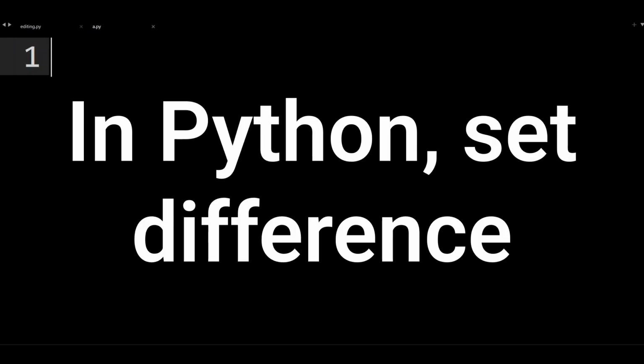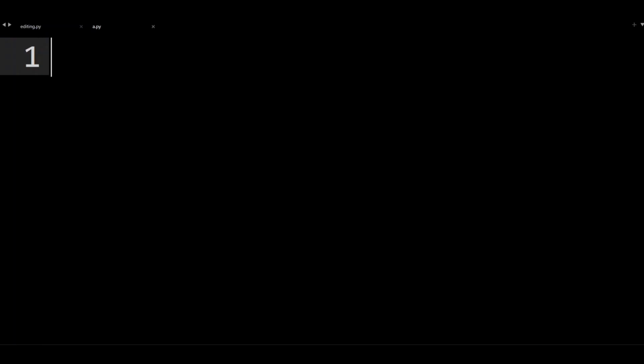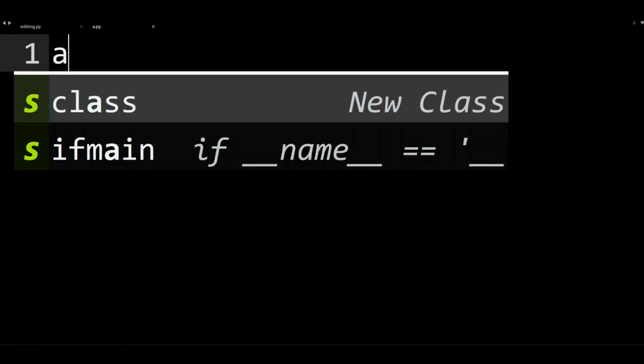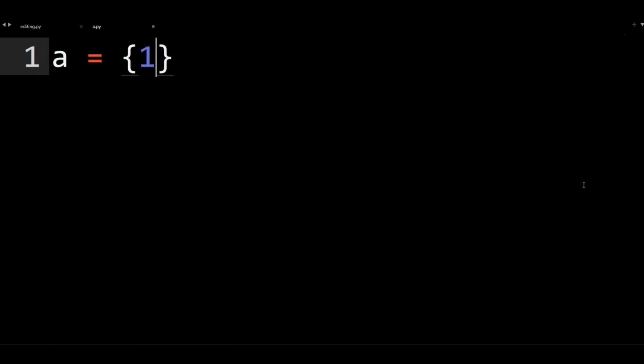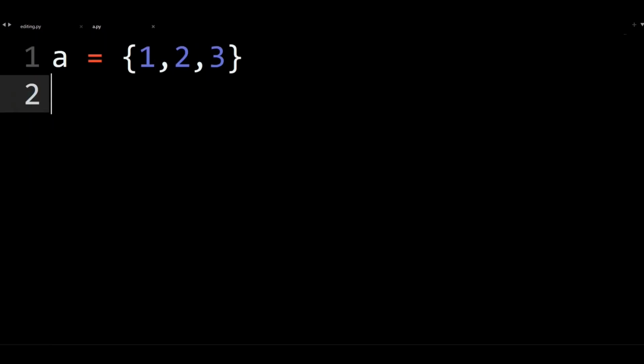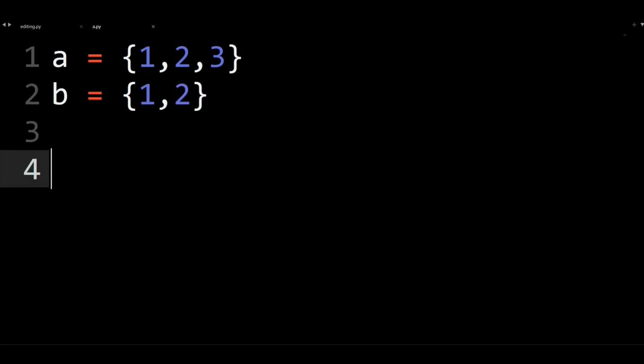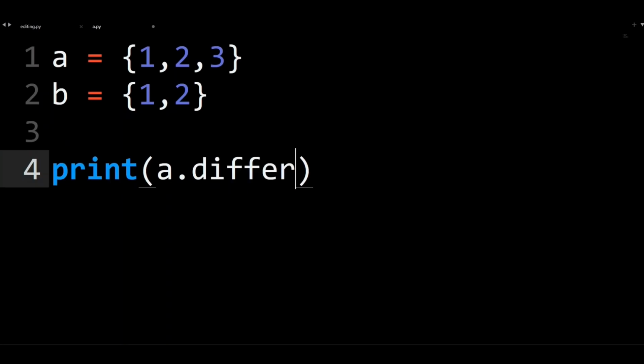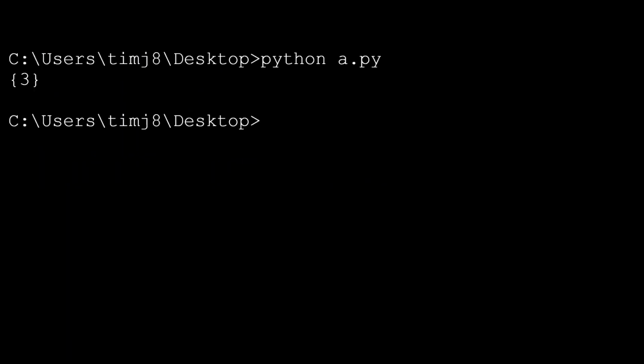In Python, set difference returns a set with elements unique to the original set. Let's see it in action. Set A has 1, 2, and 3. Set B has 1 and 2. If we do print A.difference of B and run the code, we'll see the elements unique to A is just 3.